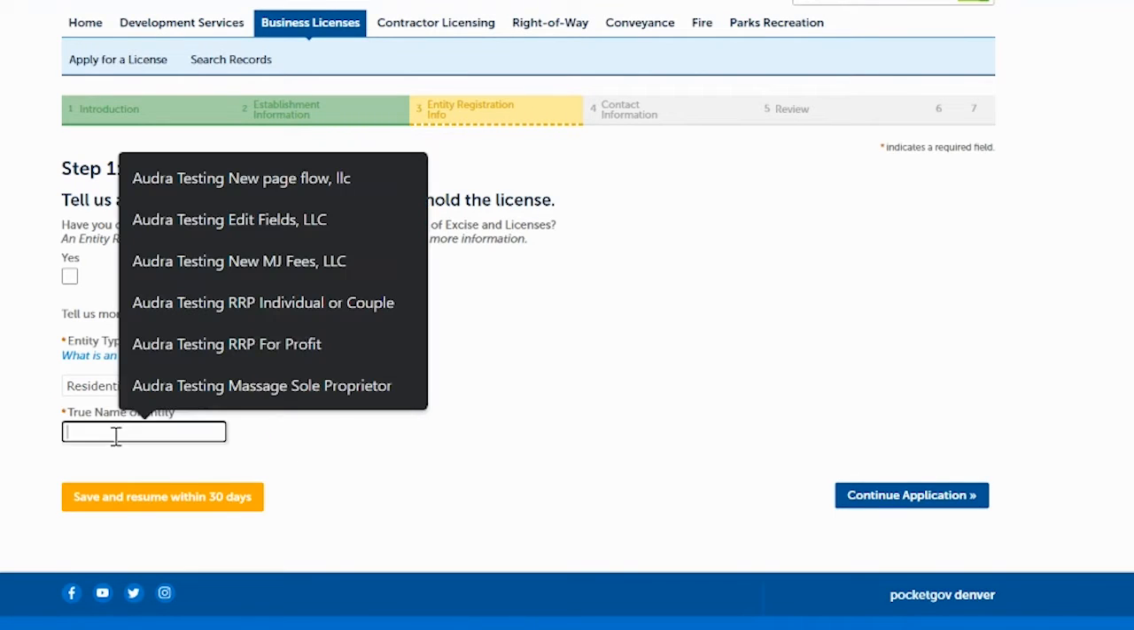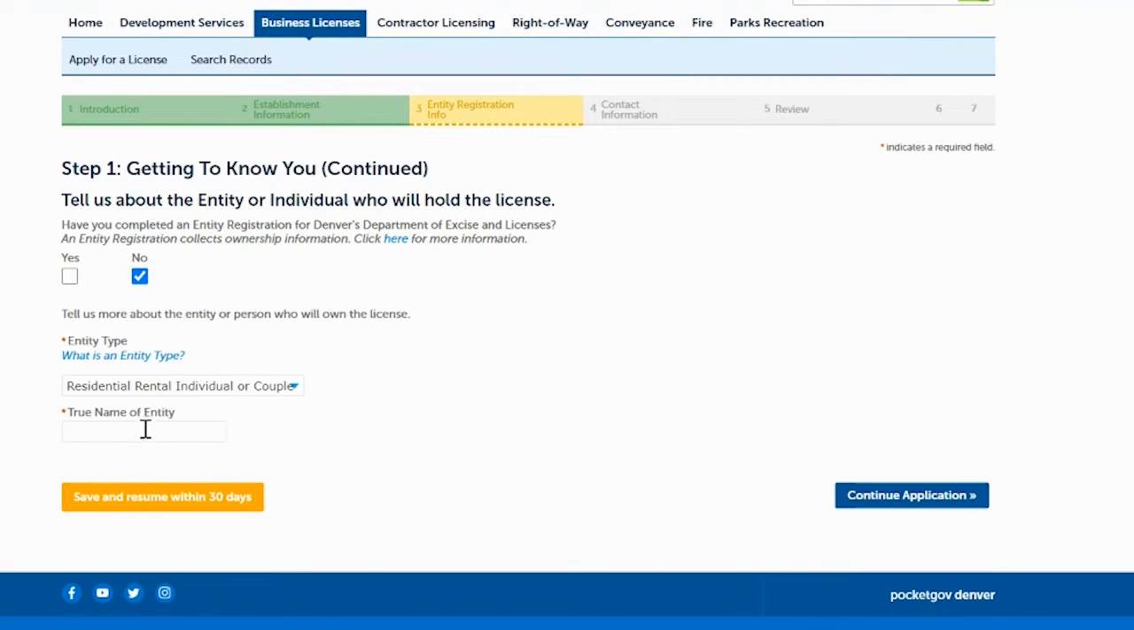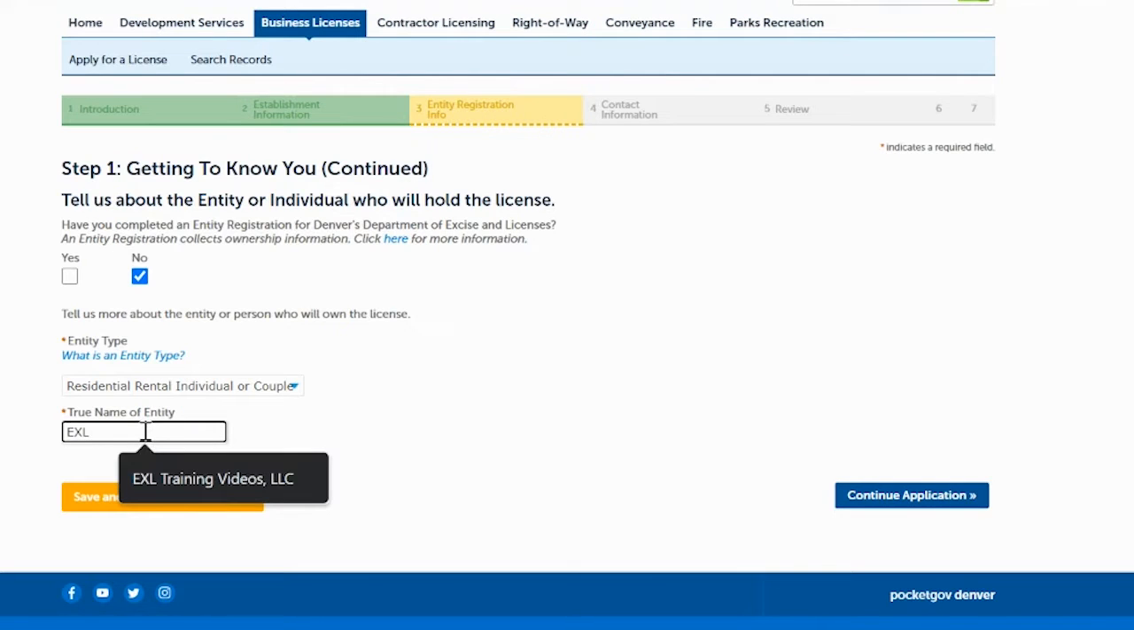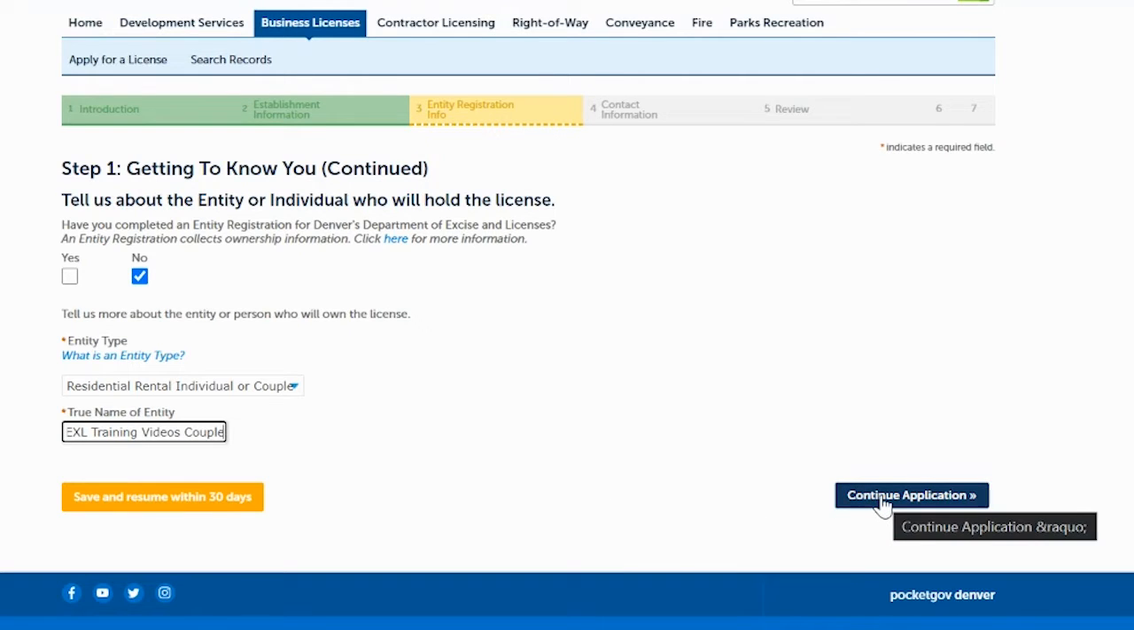And then we're going to ask who's the individual or couple that owns this property that you're applying for the residential rental property license for. So for this example, we are just going to enter in the name, and then we are going to click on continue application.